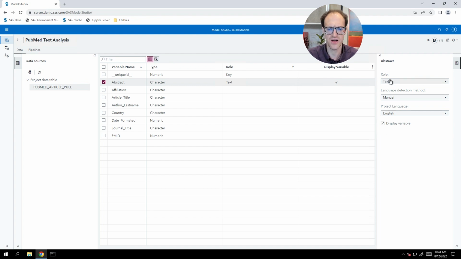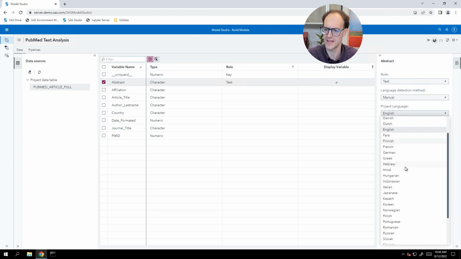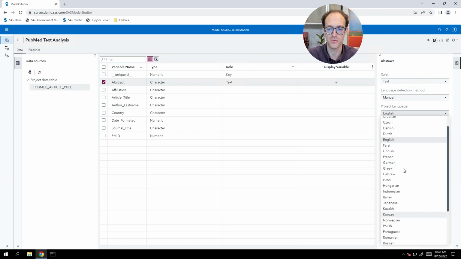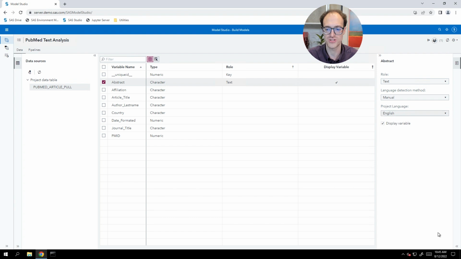And notice when I set the variable abstract to text, it automatically detects that the language is English. I just like to highlight there are a lot of languages here. I'm always impressed by the variety of languages available in Visual Text Analytics. Of course, you want to be careful to choose the right language to make sure that you're using the language that your text is actually written in.